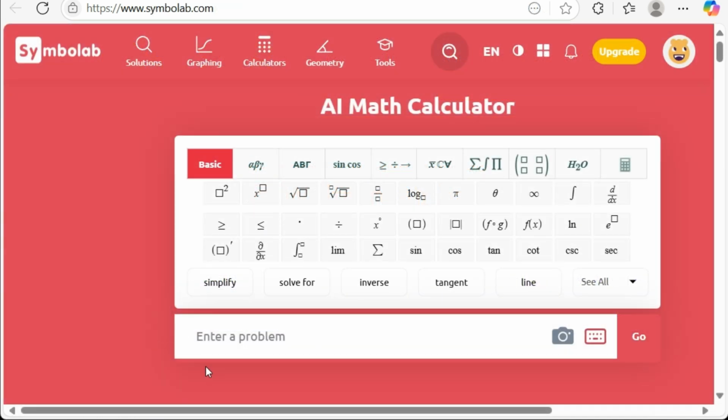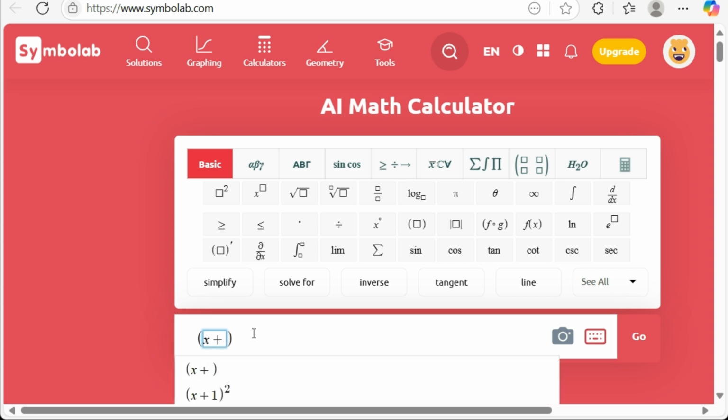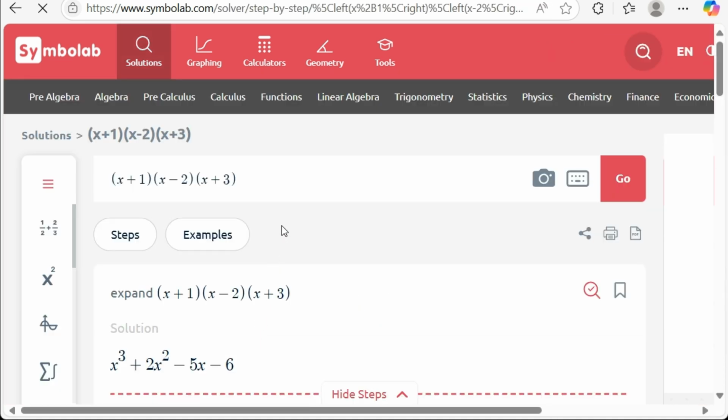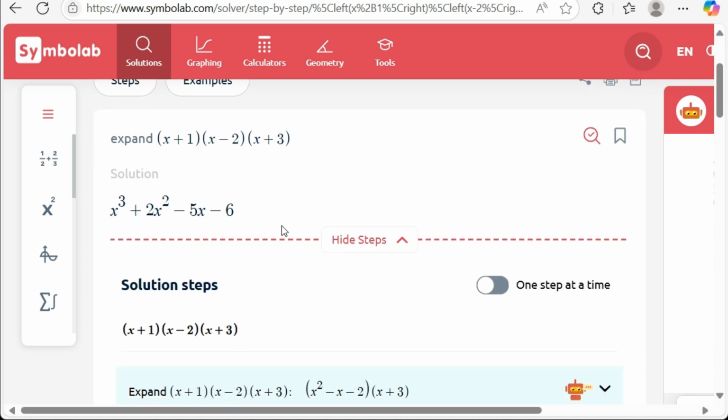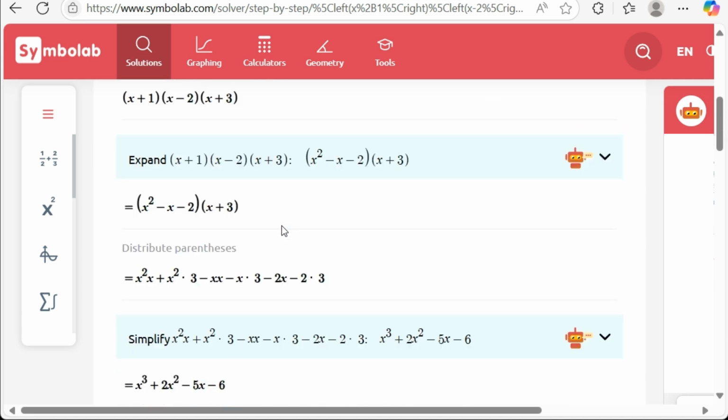The next website I will go into is Symbolab. This one is very similar to Wolfram Alpha but is more restricted in computations. I find this website the most helpful when it comes to factoring or expanding polynomials. Allow me to provide an example. So I'll do (x + 1)(x - 2)(x + 3), click enter, and here we have our result.